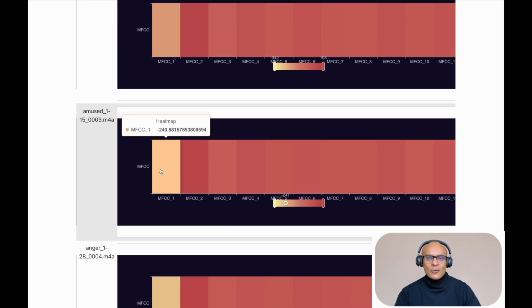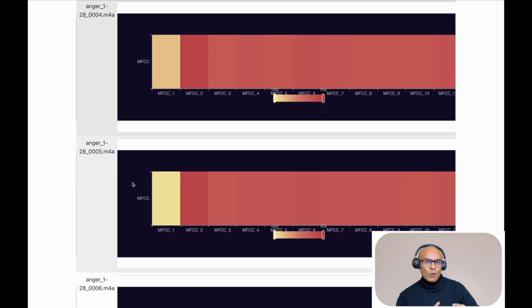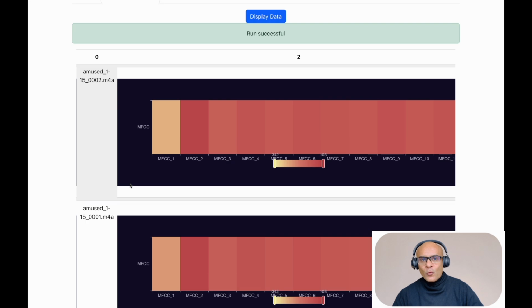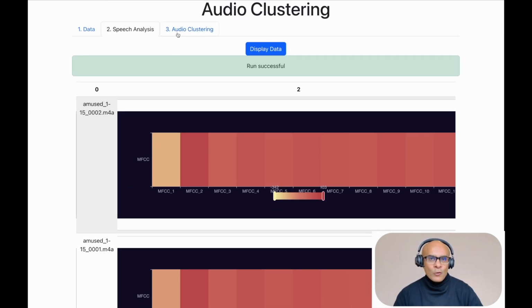Now let us take this audio file which has got an amusement emotion and you will be able to see the value of MFCC1 which has got a value of almost about minus 240. Now if you take the same feature for another recording which has got an angry emotion, you will see that MFCC value decreases to minus 322. So MFCCs are a very nice way to capture the characteristic or the emotions which are available on these audio files.